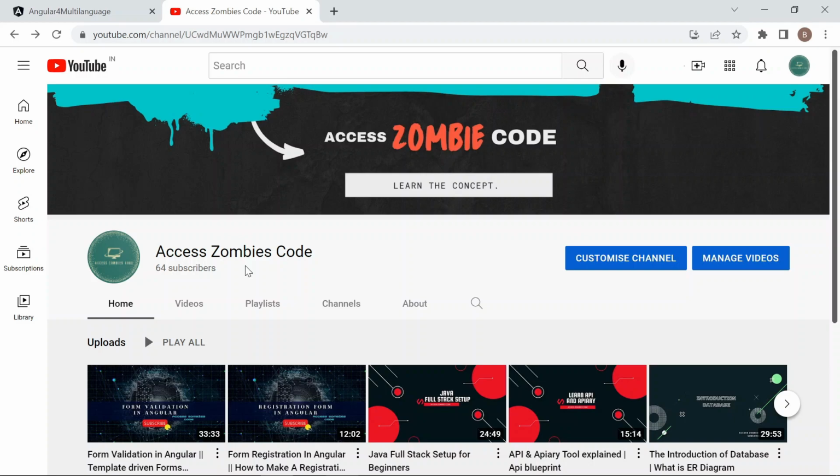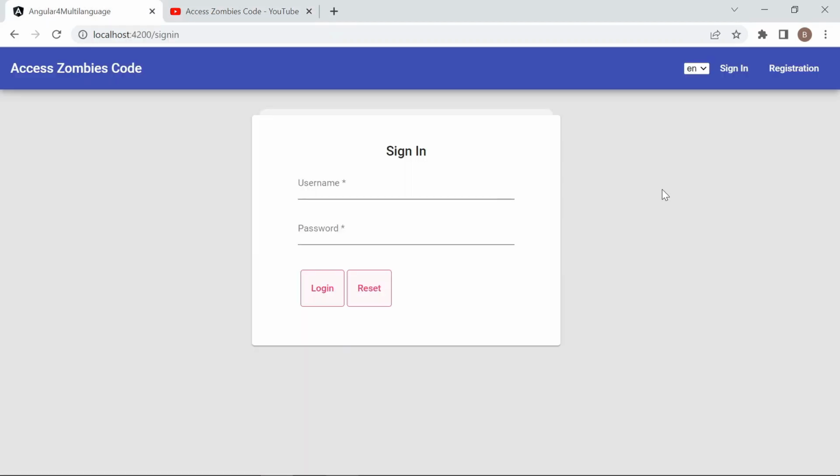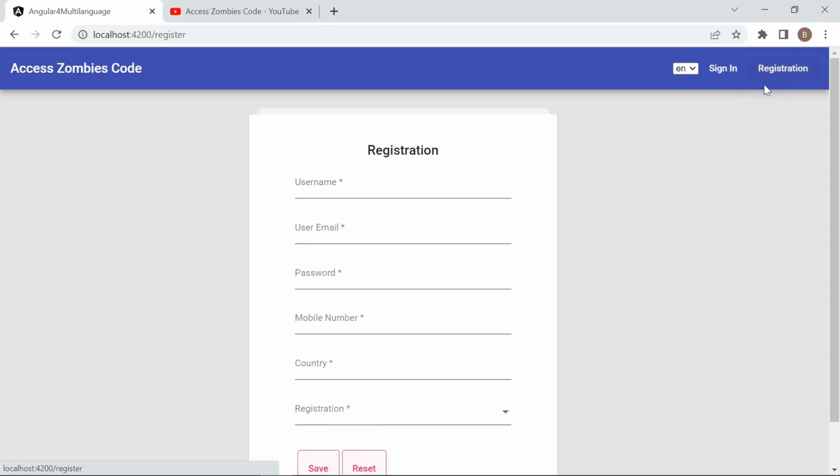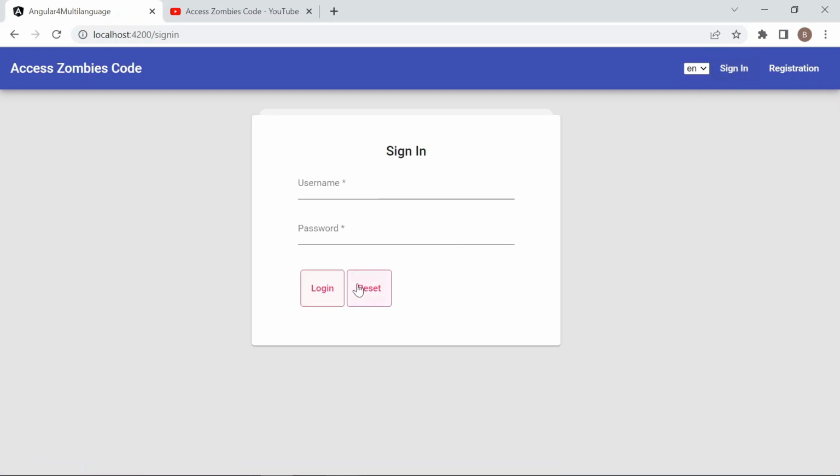Let me show to you what we have to do in this video. Here, all the pages and fields are same as in our previous video. So here you can see the registration form and sign-in form, including the buttons and fields are same. You can see there is another select button which is written as en, which means the current language is English. If you want to change the language, just select from the drop down and choose another language.